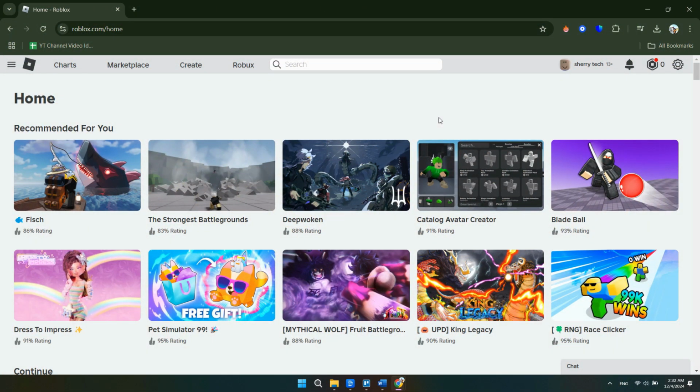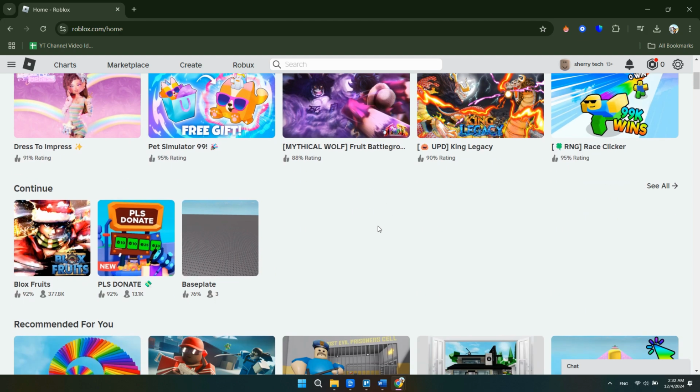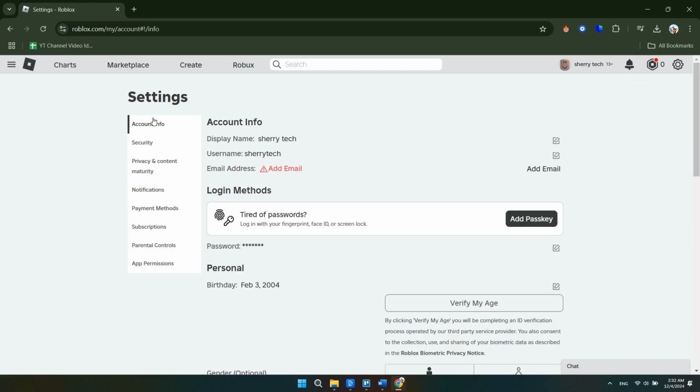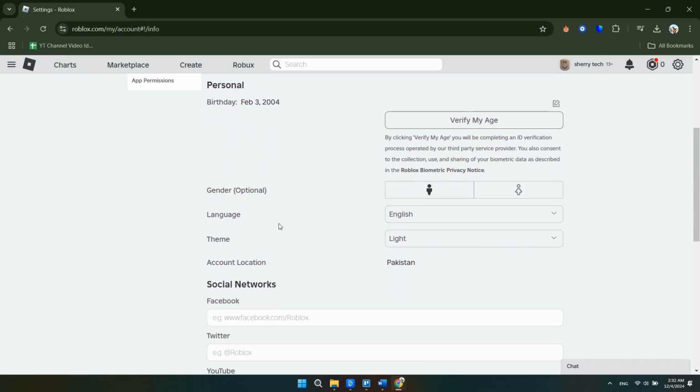Alright, so let's begin. In changing your account location in Roblox, what you can do is just go to settings over here, click on settings again, and then go to account info and scroll down until you see account location, and then you can change your account location from here.